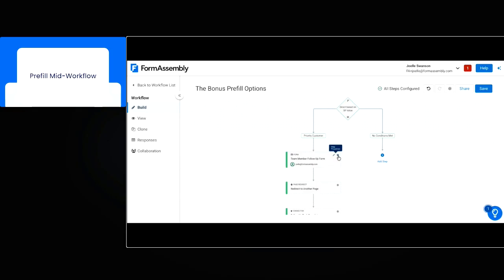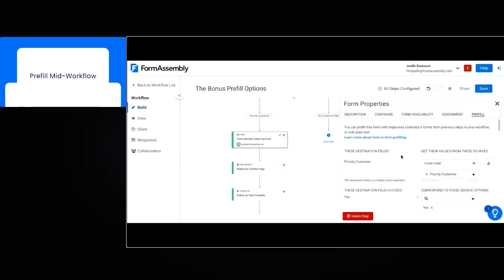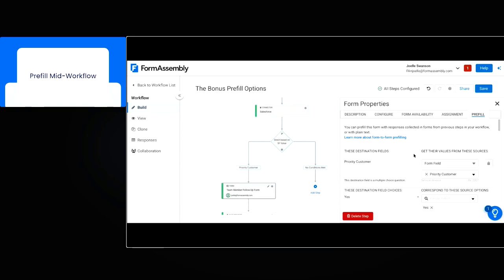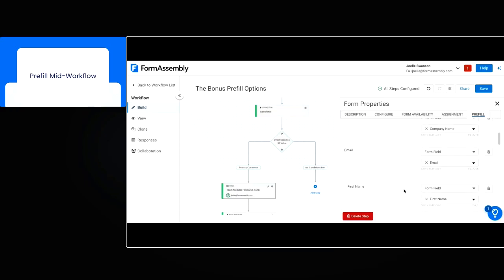So with this one, all I'm doing is on that form step, I'm using that pre-fill tab, and I'm pulling in the fields from that first form, that request form, into this. So my team member can see everything that the customer has submitted, and they can go through and add to the fields or add additional details when they're on the call following up with that customer.